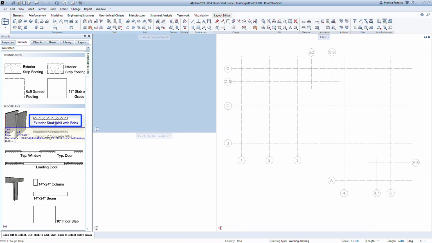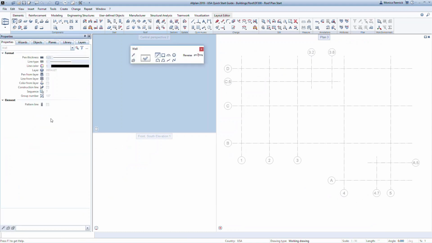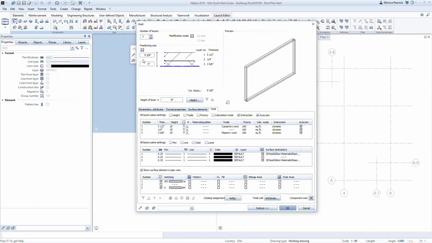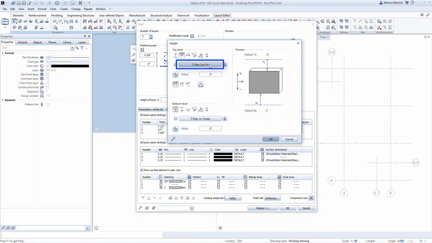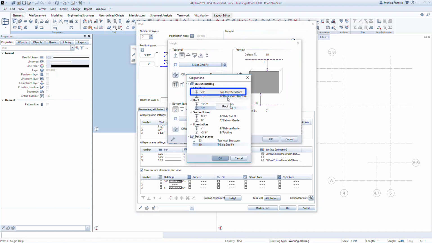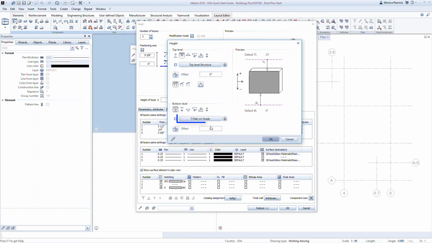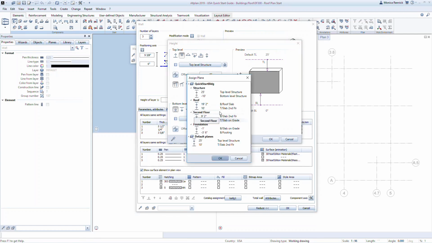In the wizard, double right click on the exterior stud wall with brick. Open the properties for the wall. Click on height to adjust the reference planes. For the top level, click on the plane name and change it to the top level structure. This wall will have a parapet and it will span above the roof slab up to the very top level that we've defined for this particular building. Click OK to confirm, and now select the bottom level plane and set this to top of slab second floor.